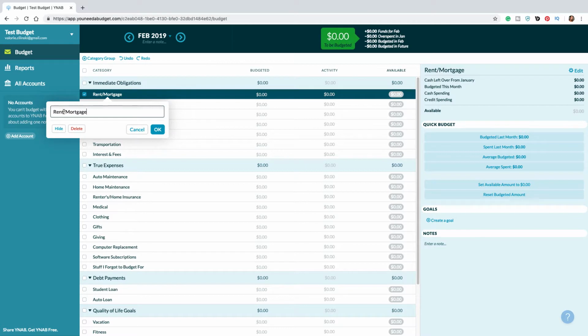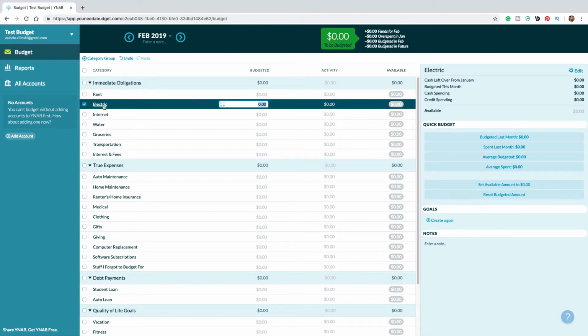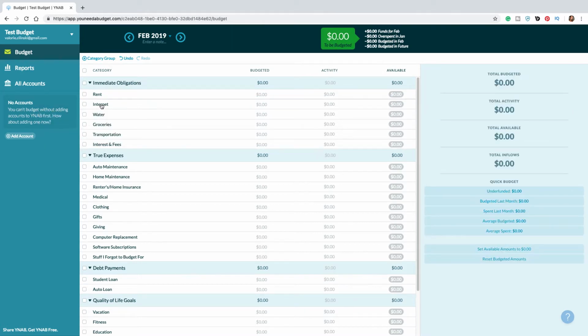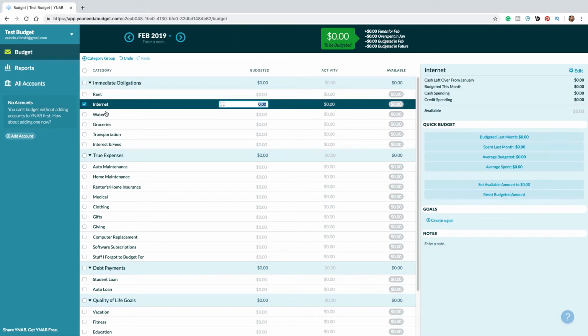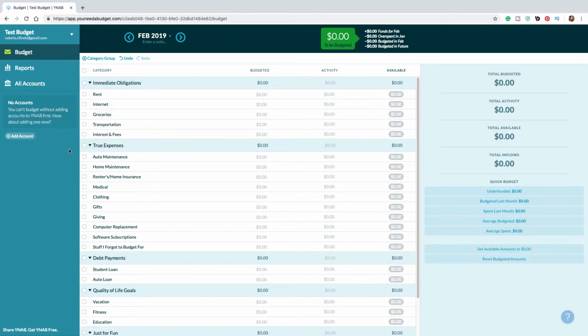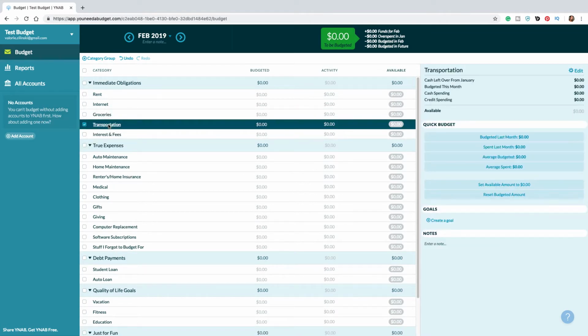So yeah, we're going to start off. I'm kind of going to base it around my life. Obviously you would change this for whatever your life is, but we have rent here, lot rent. We don't have a mortgage. We actually don't have electric. Internet we do have, so I'll leave that. Water we don't have to pay. Groceries we have. Transportation, I'm going to rename to the car loan.